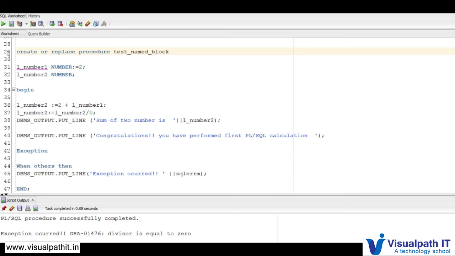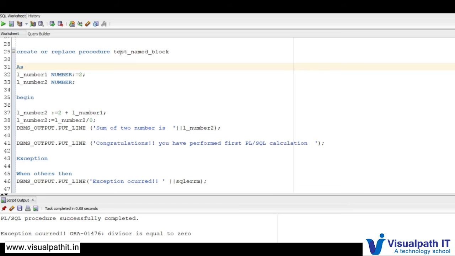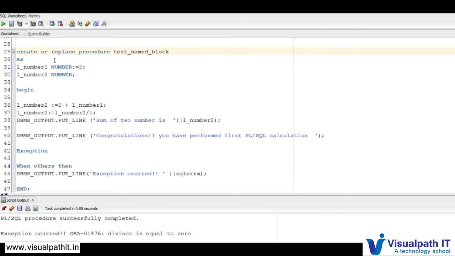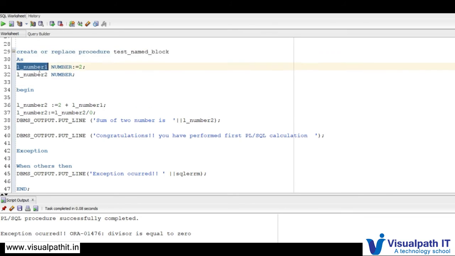This is the name which I have given, as. So as I told you earlier, this is the keyword which is used to create a named block. I use create or replace test named block as, and after this, as there's a declarative part, and then begin, and all the other remaining things are kept the same as they were in the anonymous block.